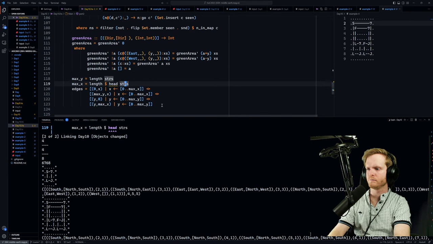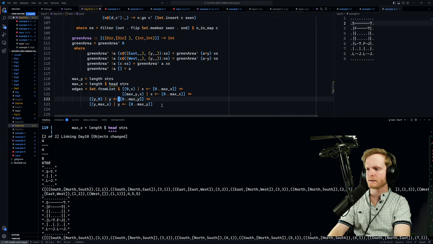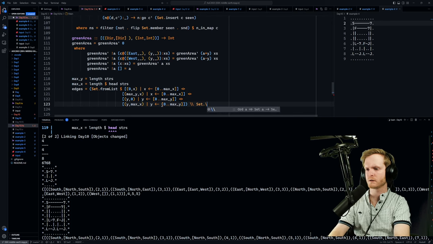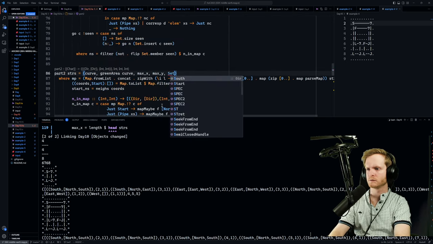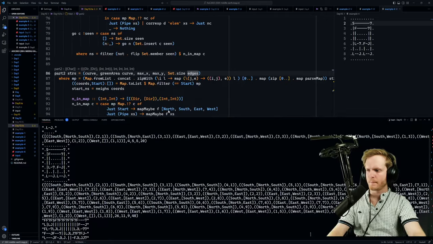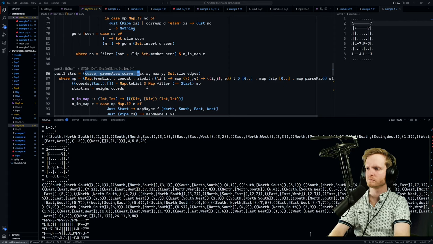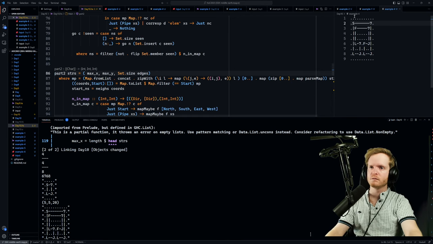Okay, and then we're gonna do set dot from list. Okay, and the trick is that it's these that are not on the curve. It's gonna be our initial set minus the curve set. Now let's just see the set size of the edges. I'm not gonna print the curve. Because there are 20 edges here, which I think makes sense.